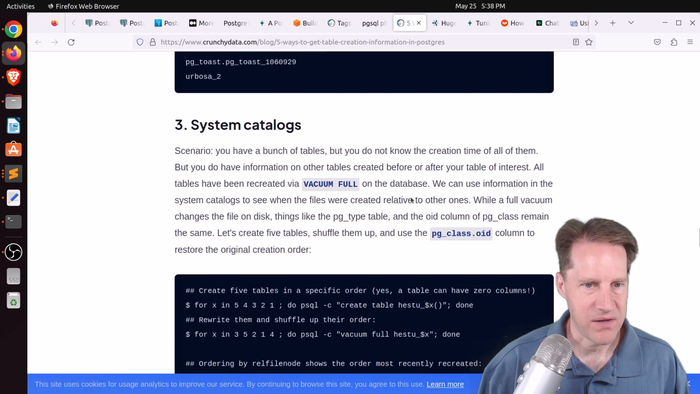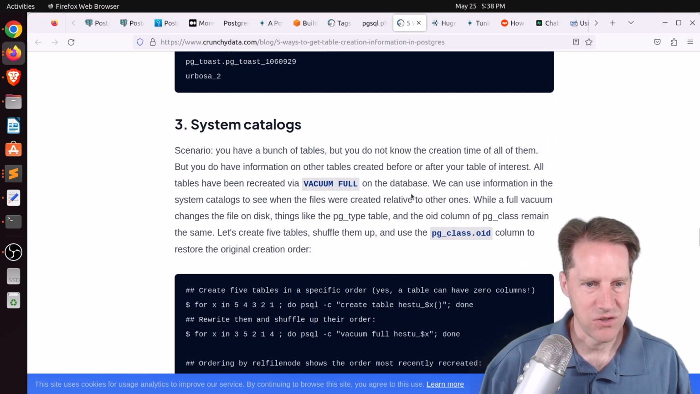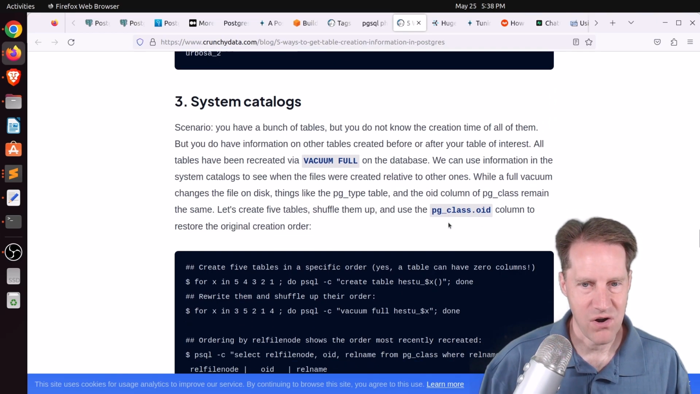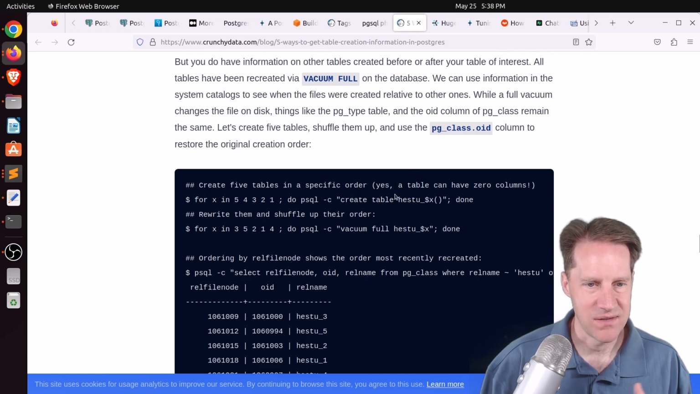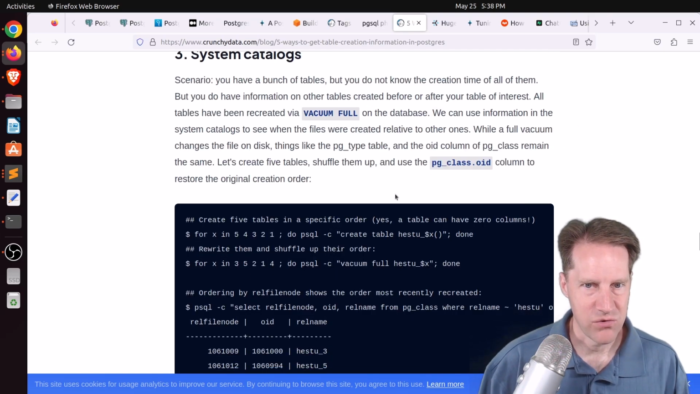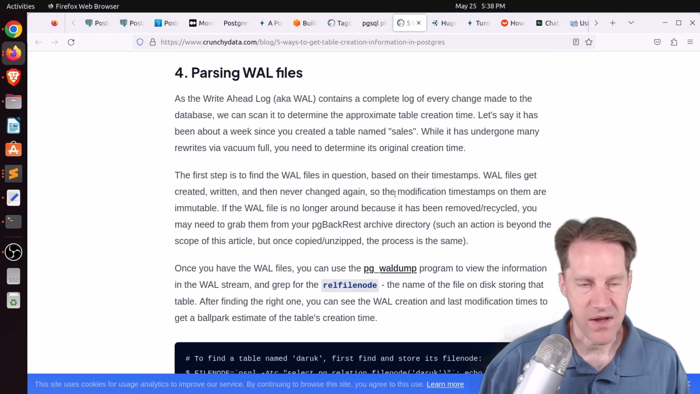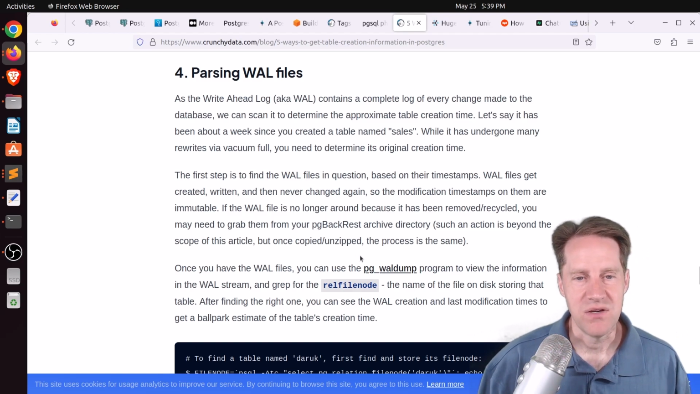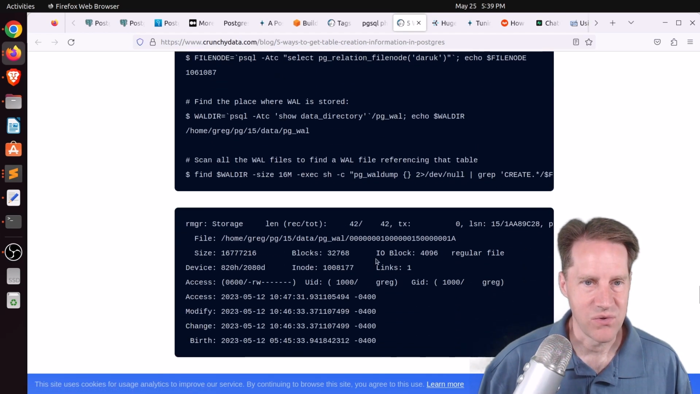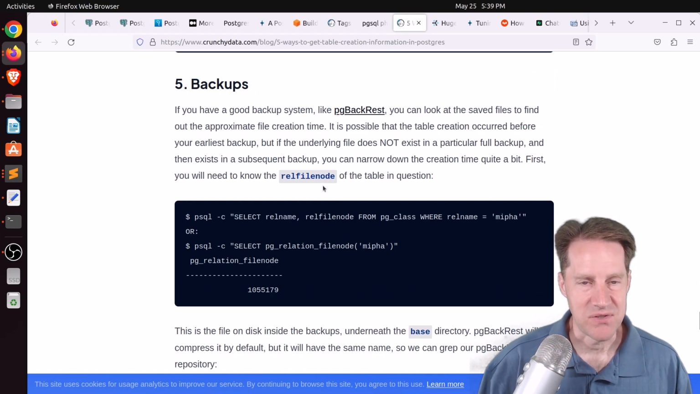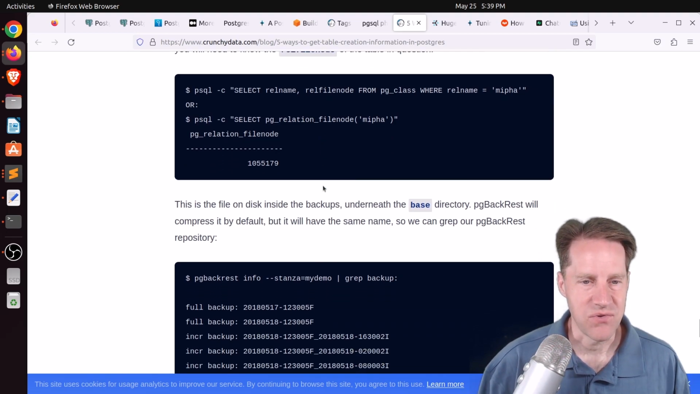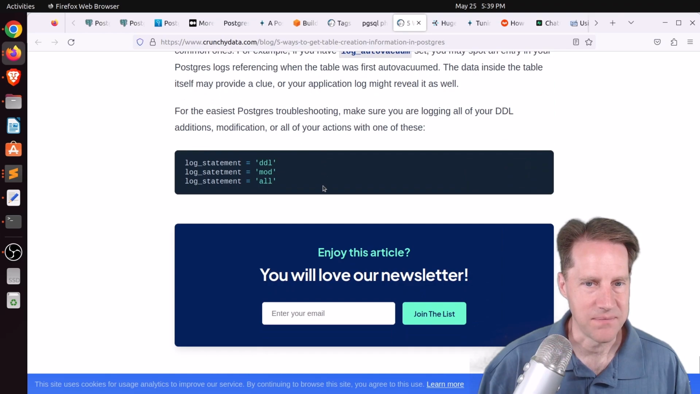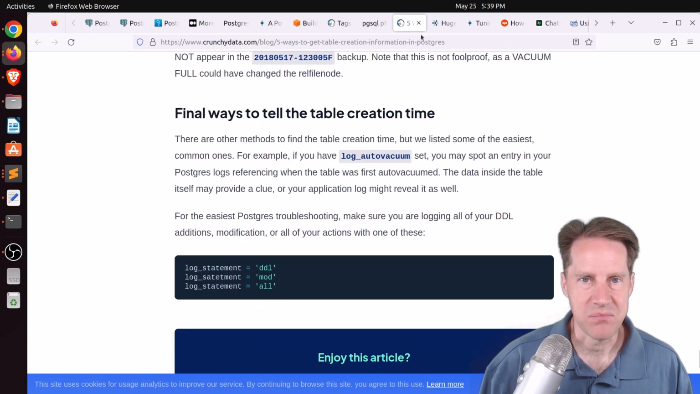The next one he talks about is system catalogs. So this is basically looking at different tables and trying to draw conclusions based upon the OID as to when the table was created. The next one is parsing WAL files. Again, if you've kept them around, these are things that frequently get archived and then ultimately destroyed. But if you have them, you can use a tool, pg_waldump, to scan through those files. And then the last thing he mentions is backups. If you've kept your backups around a while and you have a catalog to be able to scan through and look at the different files and when they were created, you could potentially do it that way. But if you want to get more details about that, definitely check out this blog post.